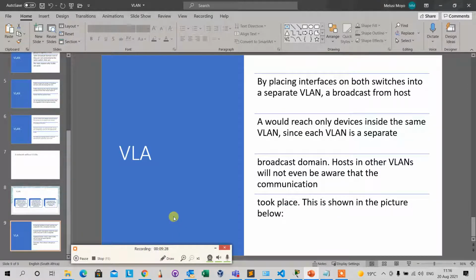All right, VLAN now. By placing interfaces on both switches into a separate VLAN, a broadcast from host A would reach only devices inside the same VLAN, since each VLAN is a separate broadcast domain. Hosts in other VLANs will not even be aware that the communication took place. This is shown in the picture.